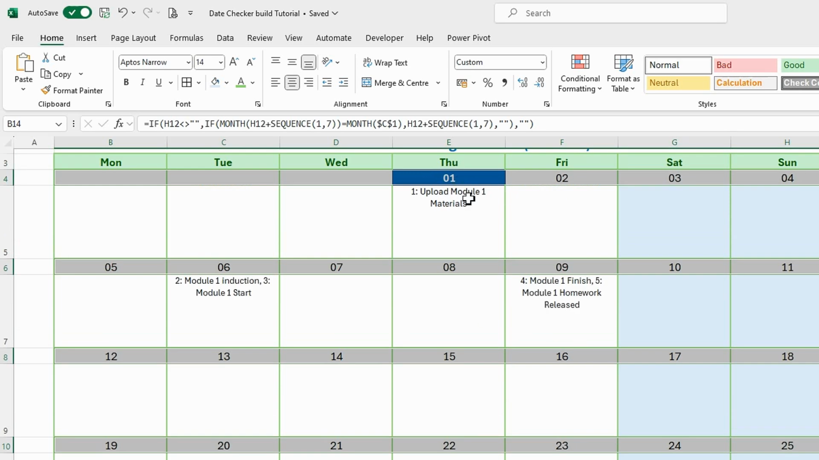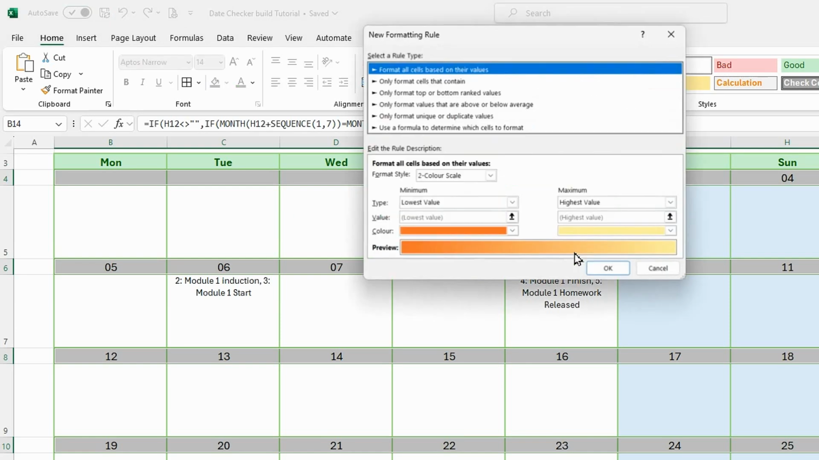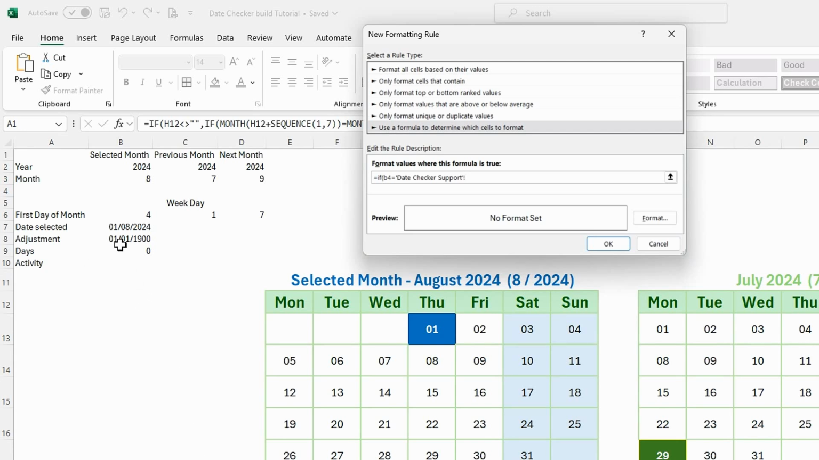Let's do the final conditional formatting for the adjustment date. So I'm going to do conditional formatting, new rule, use a formula, and this time it's going to be equals if, open bracket, B4 equals the adjustment date on the date checker support sheet. So this cell here. Again, it's absolute. We want that to be absolute, so it doesn't move. I'm going to do comma. So if it's true, we're going to do some formatting, otherwise false, and do nothing.